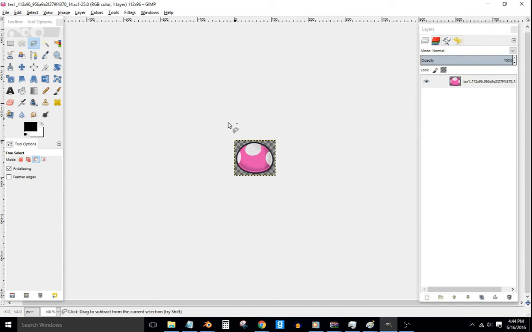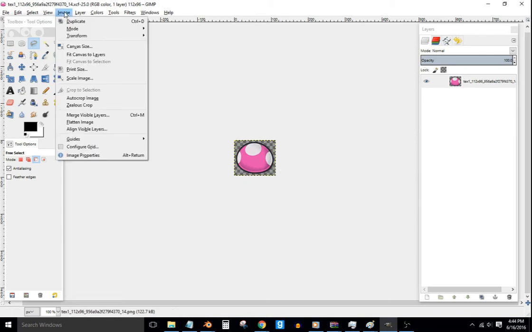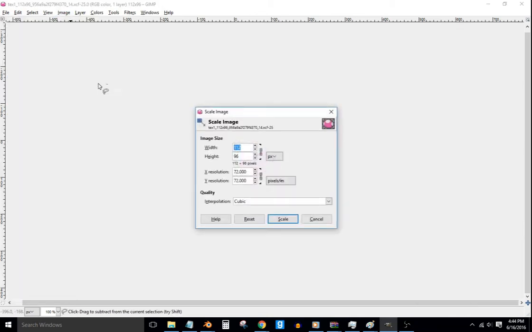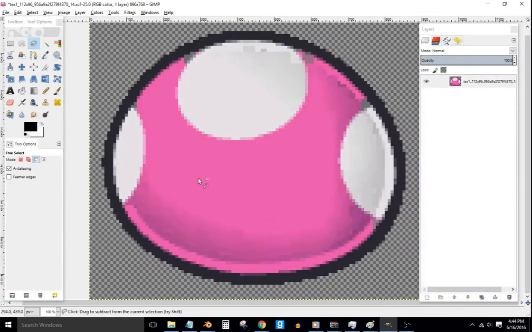I will be teaching you how to recreate this part of Toadette's head. First, we will scale the texture size. I normally multiply the size by 8, but you can multiply your texture by any number from 4 through 16. Change the interpolation to none, so the image will remain pixelated when resized.